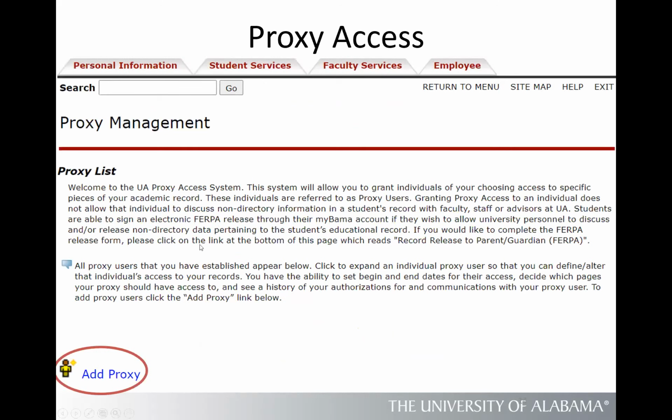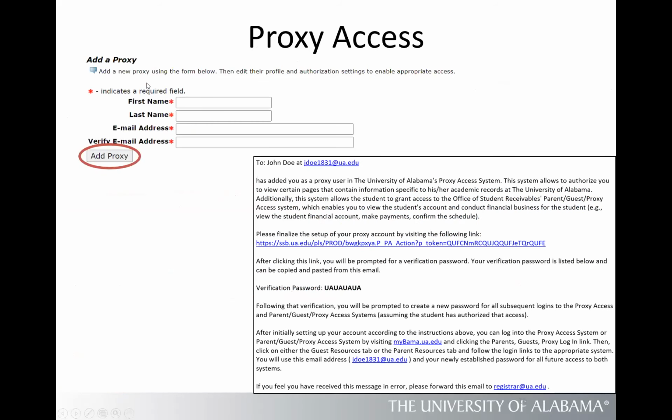And it's going to pop up a little page like this. It's going to have a blurb again about FERPA. To add the proxy, they'll click this little person down here with the add proxy link. It's going to pull up this information here. They'll enter that person's first name, last name, and email address, and they'll verify it. When they hit add proxy, it's going to send this email, auto-generated to whomever the student assigned to have proxy access to their account.